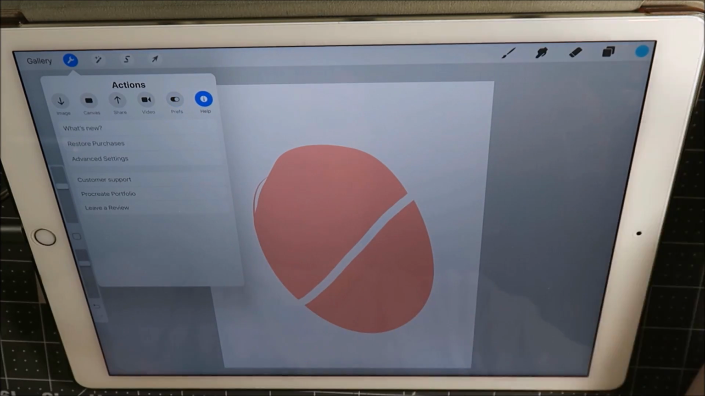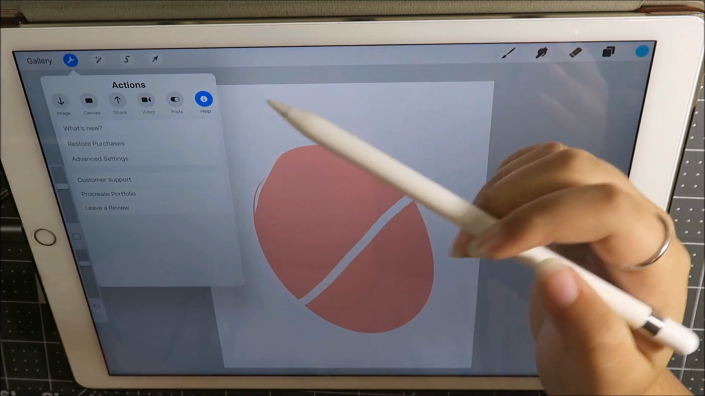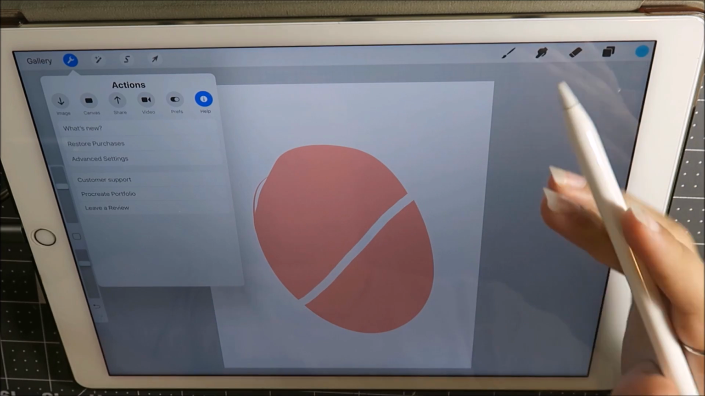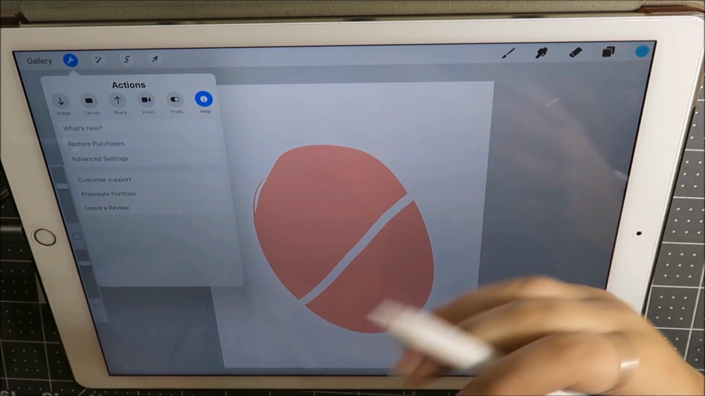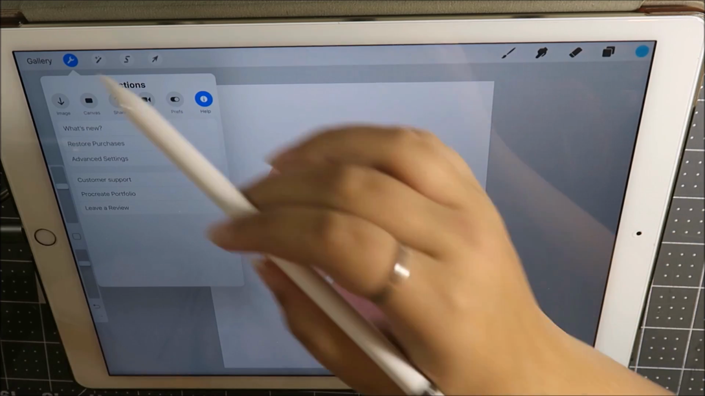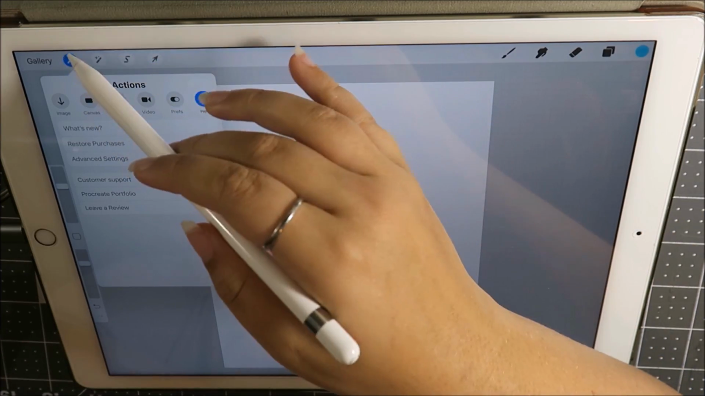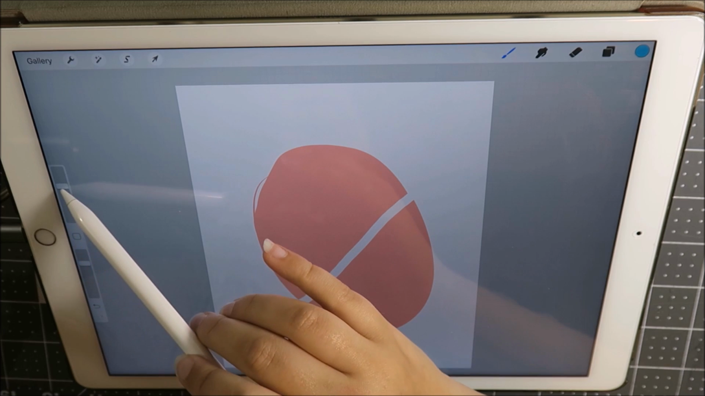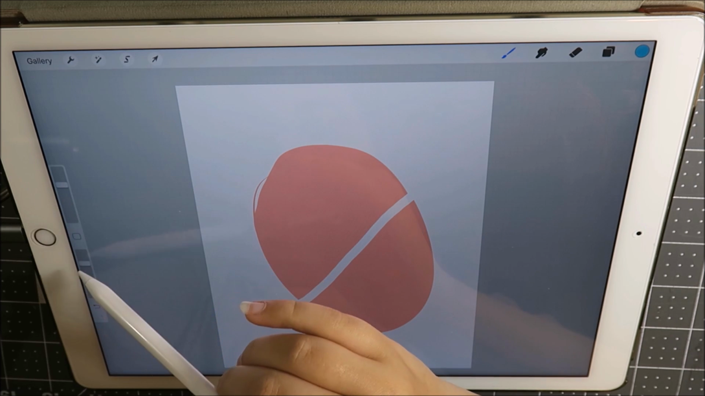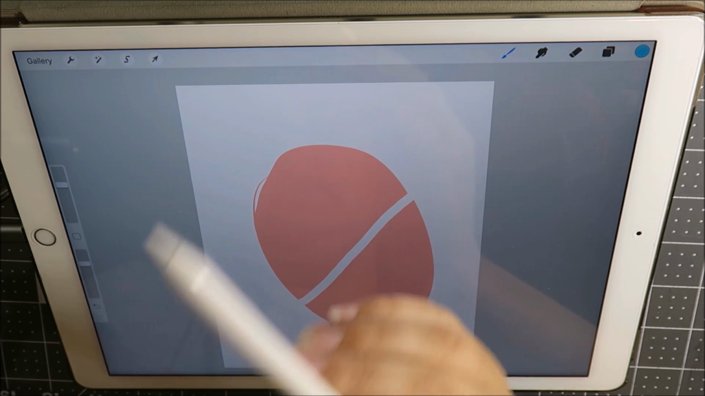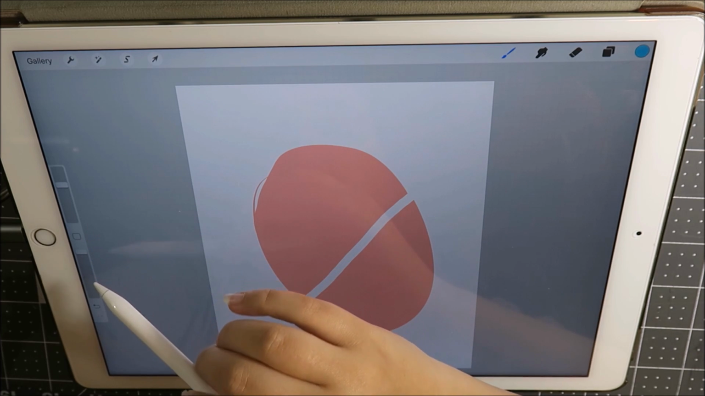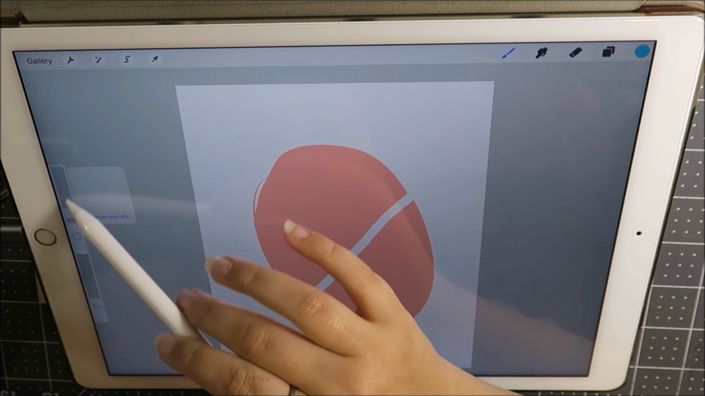And then finally you have the little eye up here. It's just for information on the app as a whole. You can leave a review, you can contact customer support, all of that fun stuff that you may eventually need to learn about. Over here we have our brush size and brush opacity layers. I pretty much always keep my opacity at 100%, but I do adjust the size quite a bit.